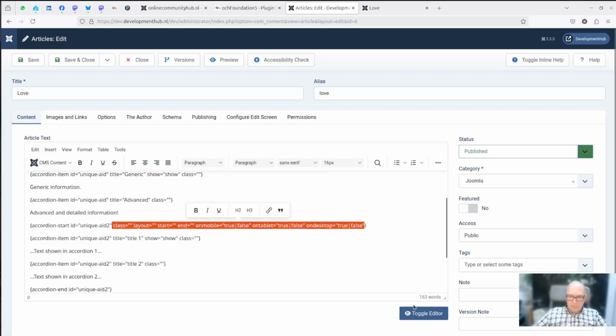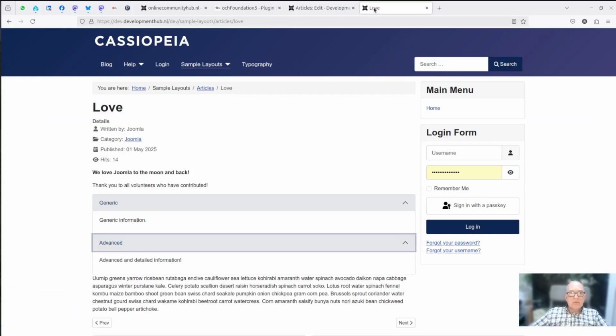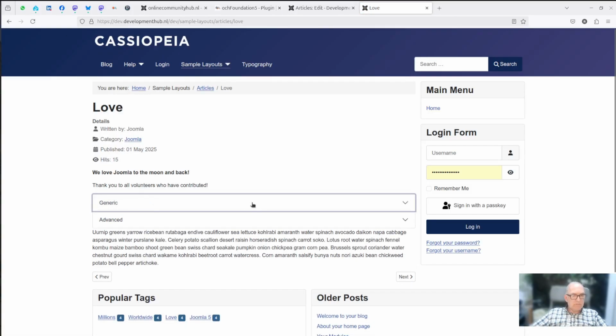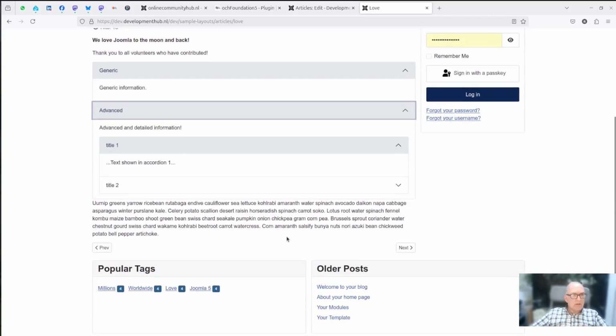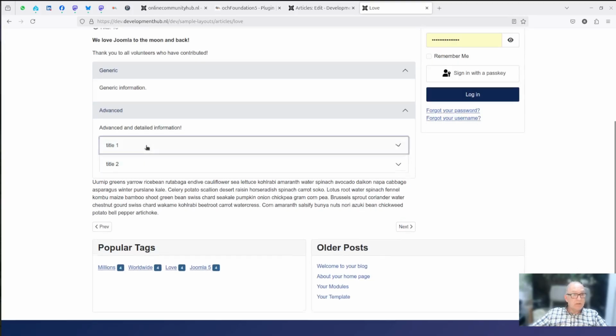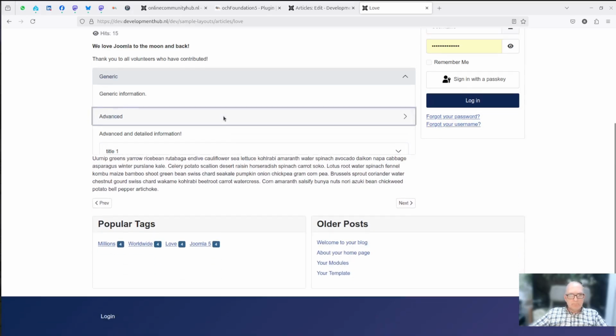Just remove all these parameters. Save, and let's see how that looks. Refresh. Okay, so I'll have my accordion, generic and advanced, and in advanced I now have a second accordion, a nested accordion. It's as simple as that.